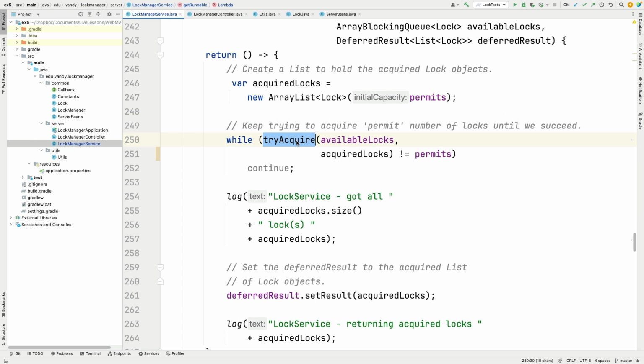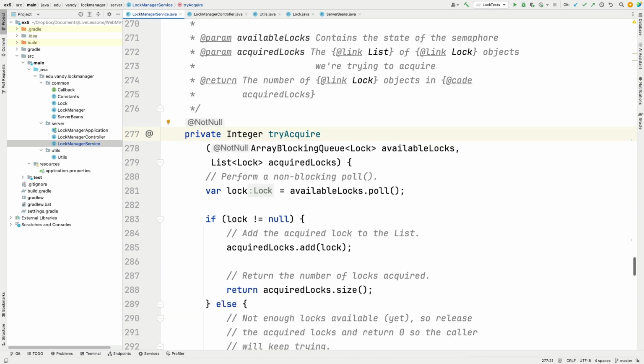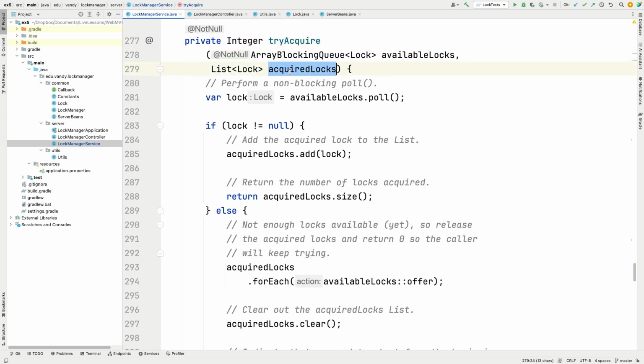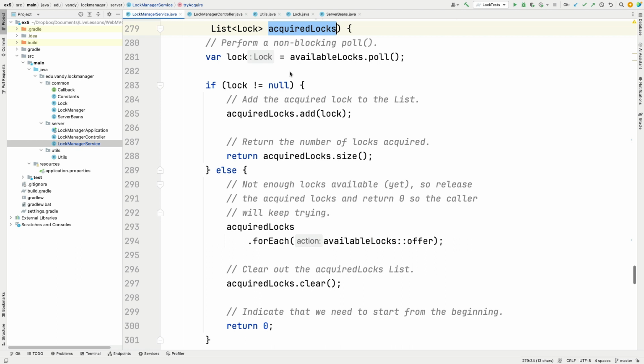So let's go take a look at try_acquire, because this is quite interesting. Here's try_acquire. It takes the array blocking queue of locks that are available and the list of locks we're trying to acquire. The first thing we do is perform a non-blocking poll.